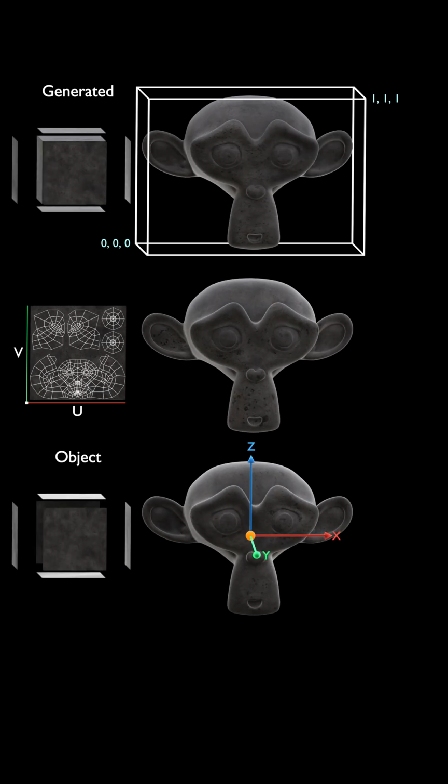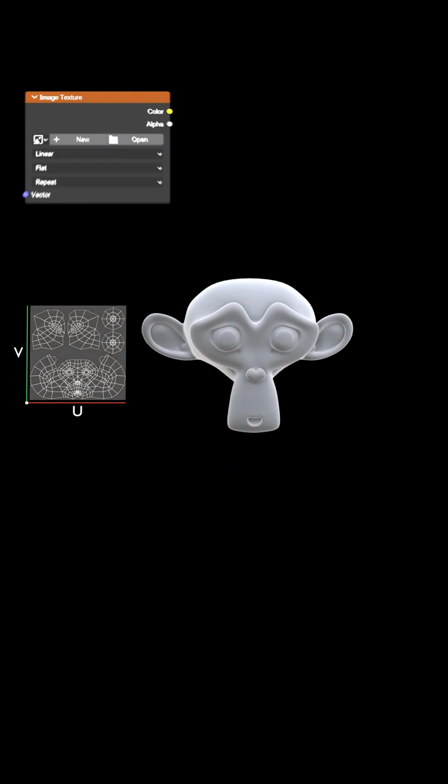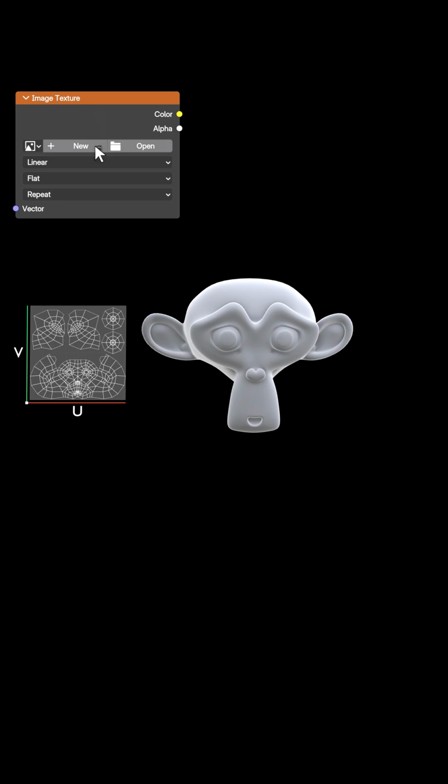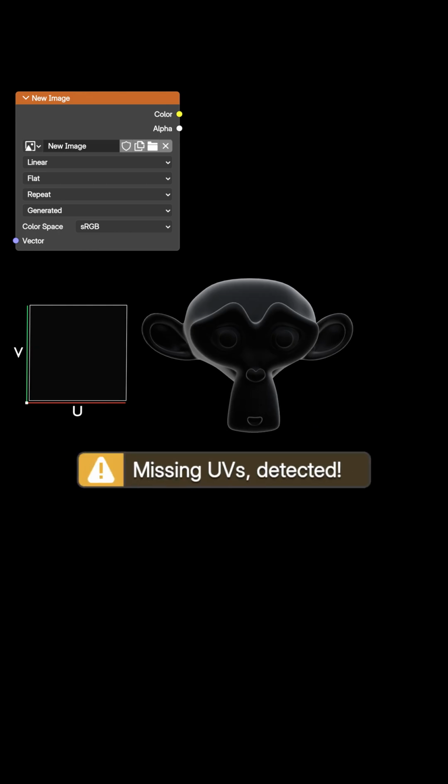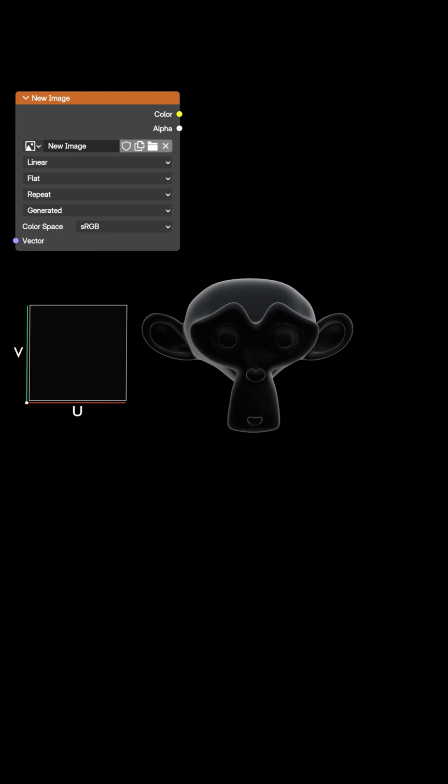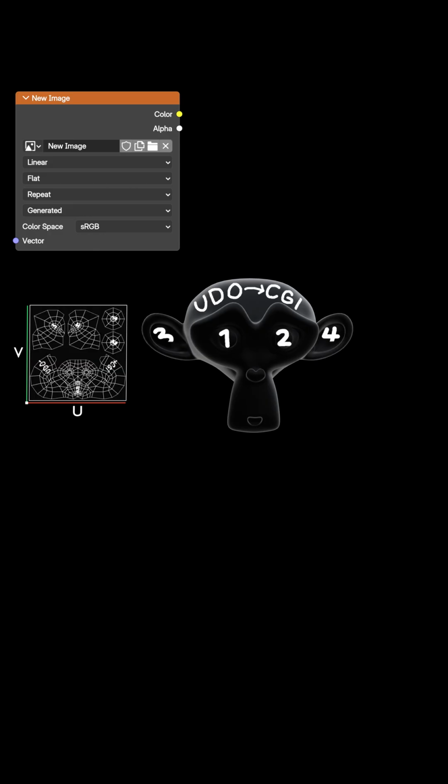UVs are also necessary for texture painting. This is because texture painting requires a new image to store the color. Without UVs, there will be no link between the mesh and the image. If you try to texture paint without a UV map, you'll get a warning message. So you need to UV unwrap first, then you can texture paint.